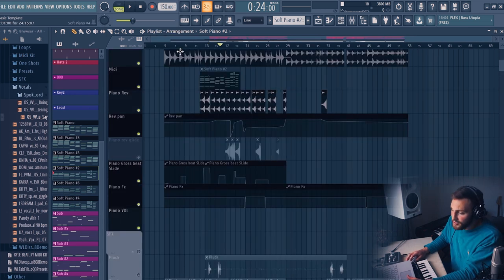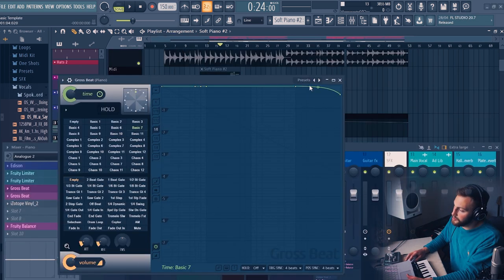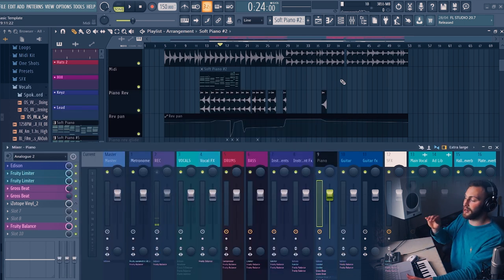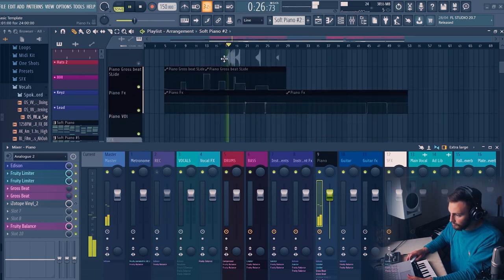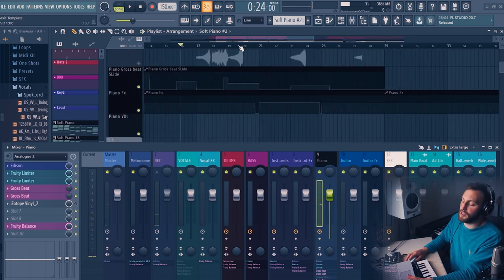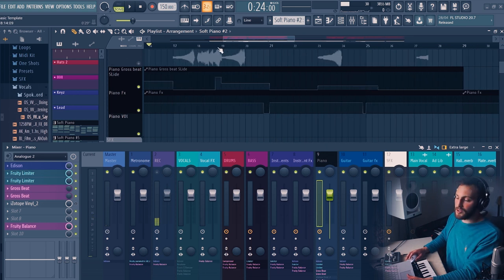Then I went another step and I took a gross beat, which basically just makes the tempo slide down at the end, and it gives it that record sliding effect. But again, I wanted to automate it because it was a bit too much if it did it at the end of every single part of the piano.